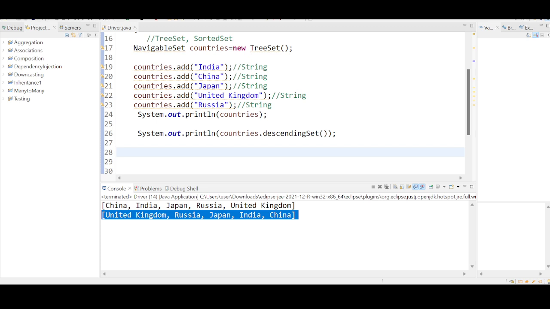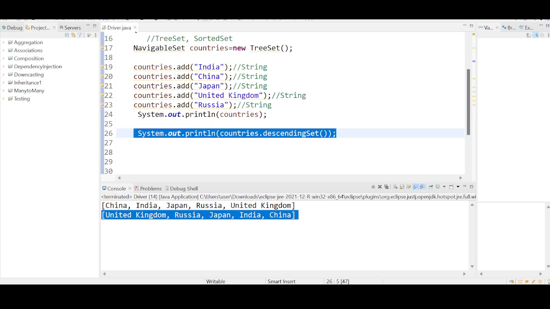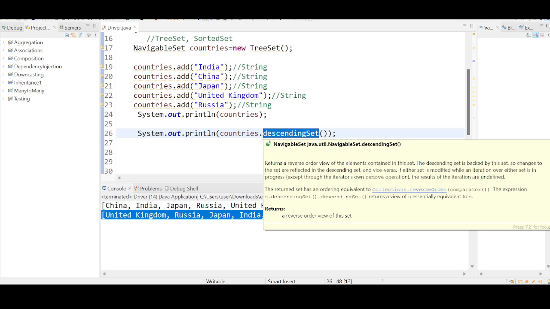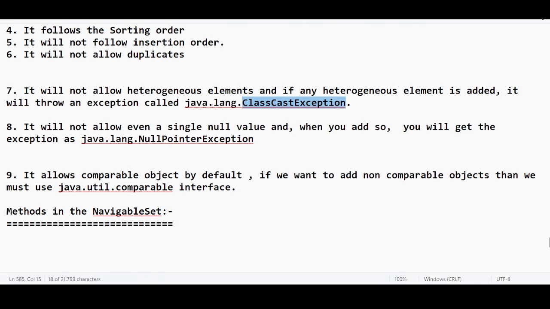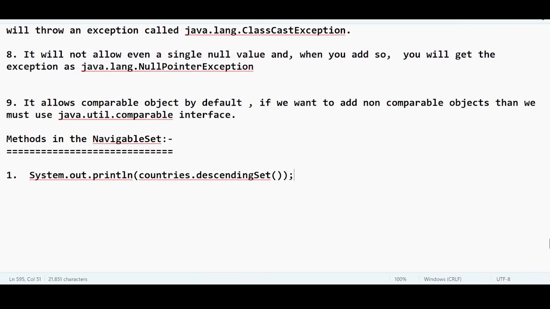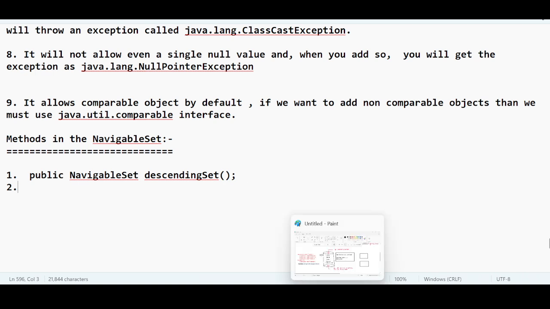If this is your requirement, you can do this. If you don't like the natural sorting order, you can override that by using this descendingSet. So what is the first method that we are learning here? descendingSet. I don't think I should keep any explanation here. We know what a descendingSet is. It is a public method and it is going to return a NavigableSet. The name of the method is descendingSet. The first method is very clear. So let me introduce two more methods, the pollFirst method and the pollLast method.